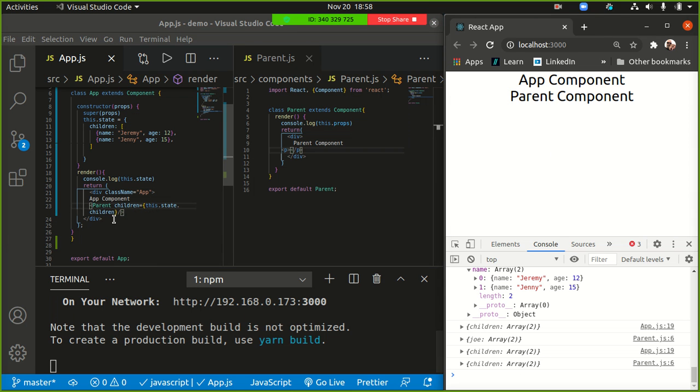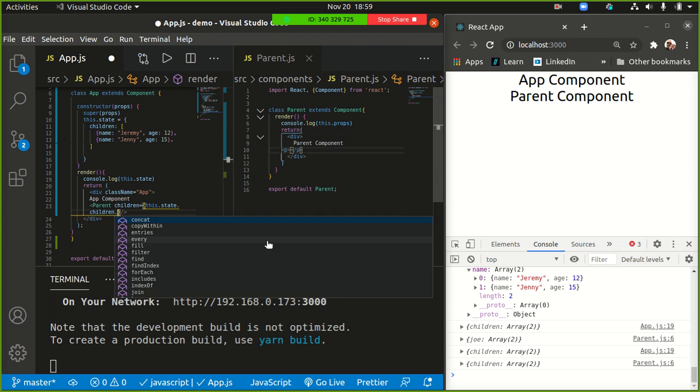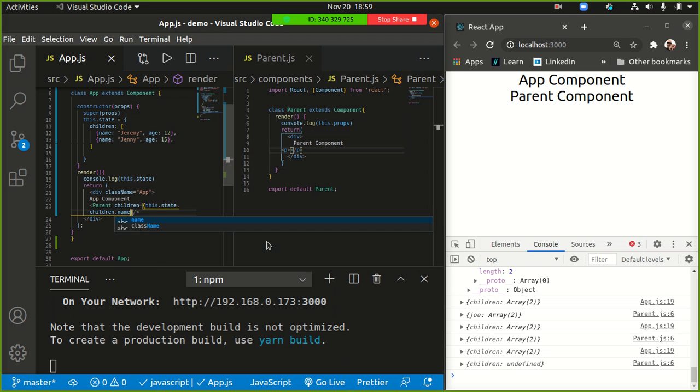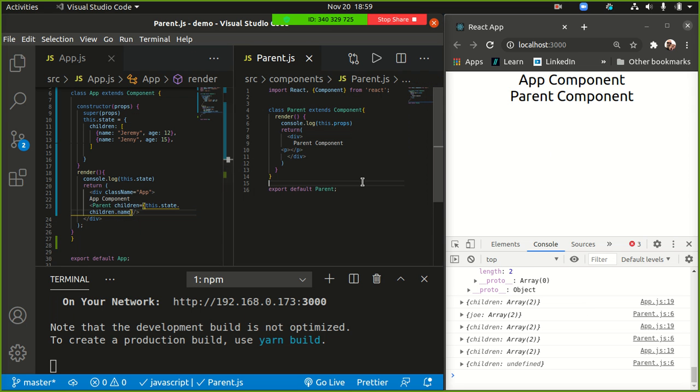If I passed it down as this.state.children.name, what would happen? Well, you get 12 and 15. If I say name? Oh no, you'll get Jenny and Jeremy listed. Let's see what I get. Undefined. Why am I getting undefined?